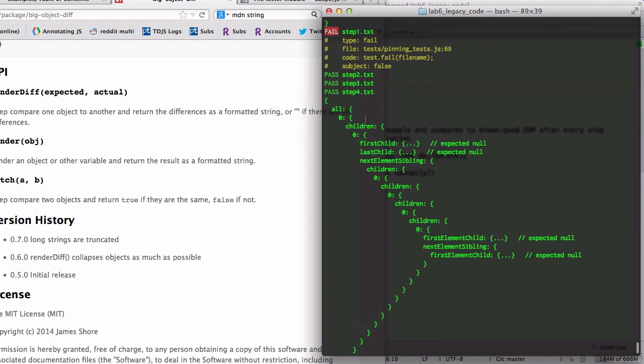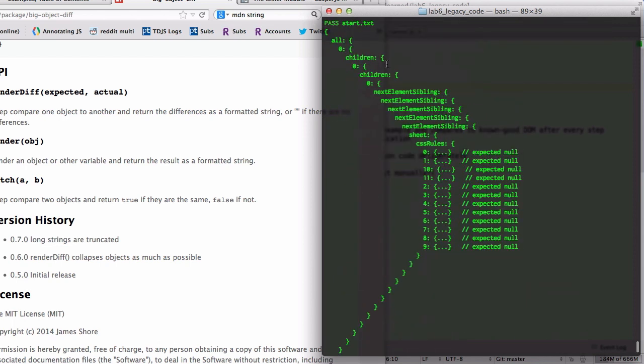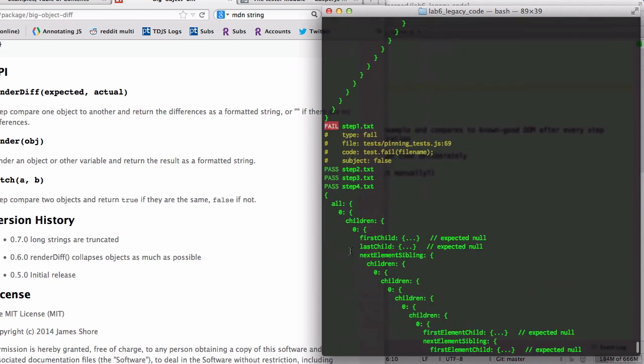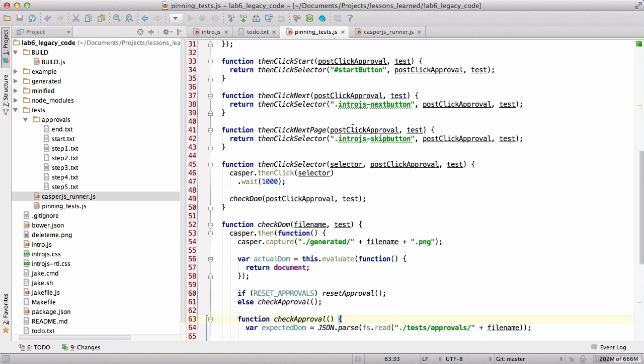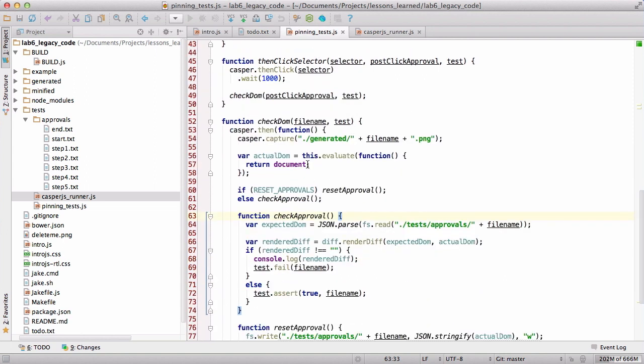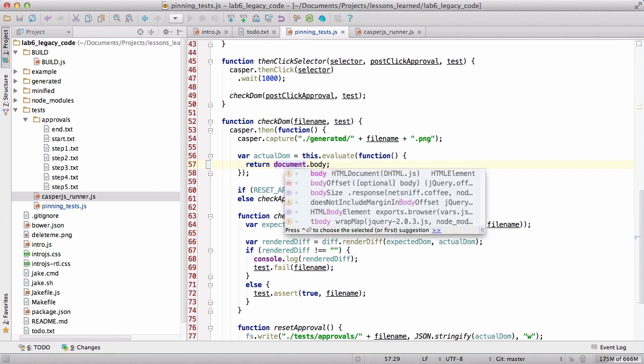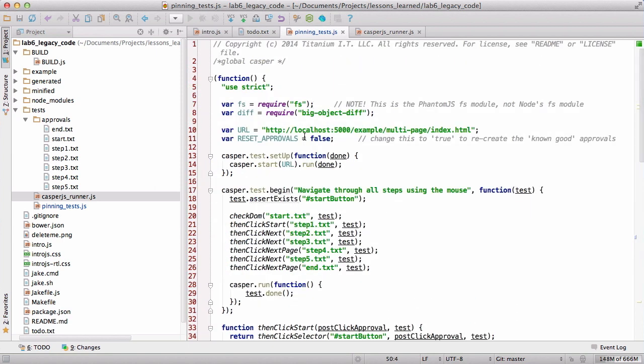I don't know exactly what the problem is, but it looks like we're getting more children out of this, both in the CSS and here. And I think the way to resolve this is in our pinning test, rather than pulling out the entire document, let's just pull out the document body, and that should help quite a bit. So I'm going to go ahead and pull that out. I'm going to go ahead and rewrite the approvals, and we'll see where that gets us.